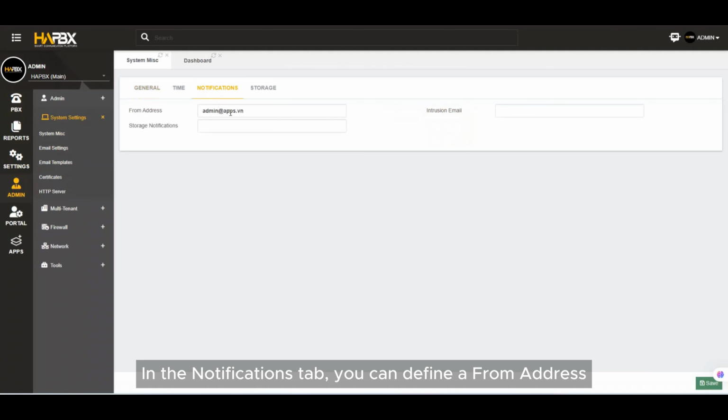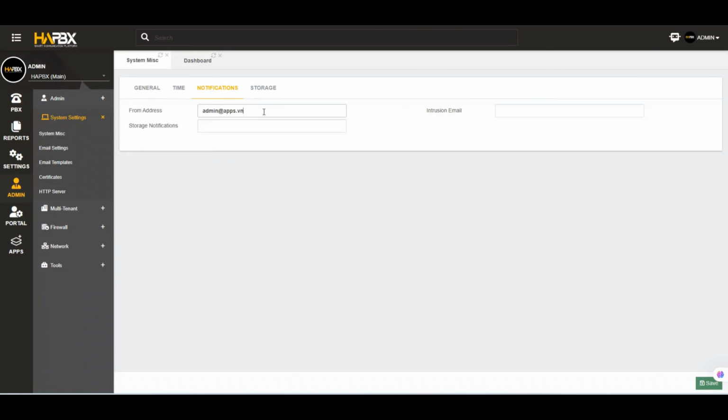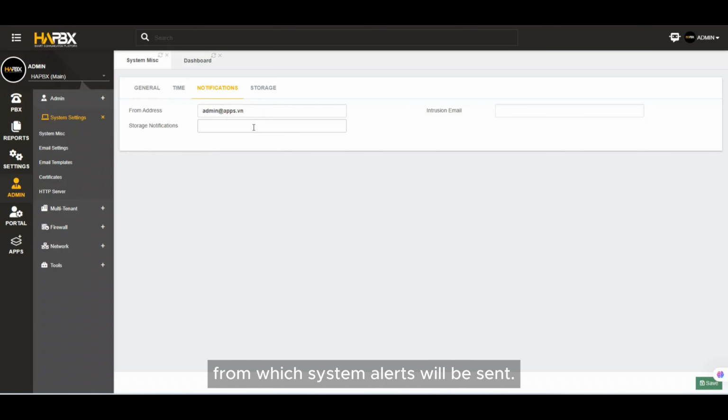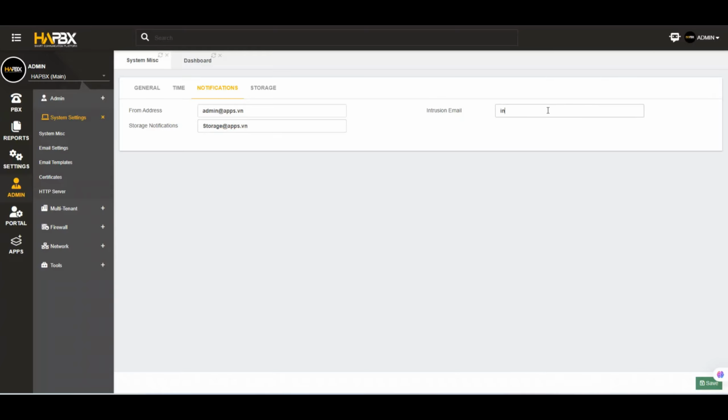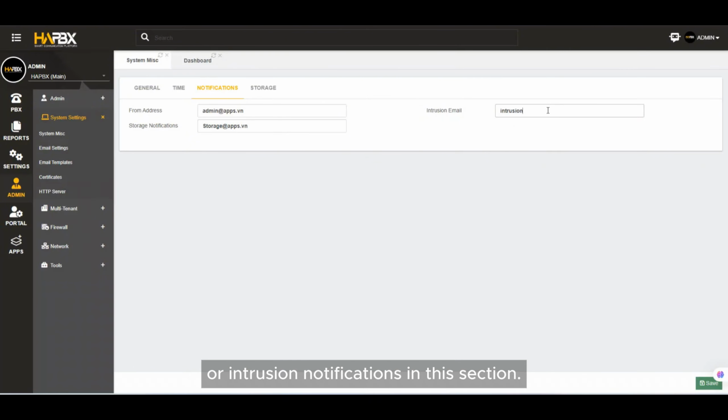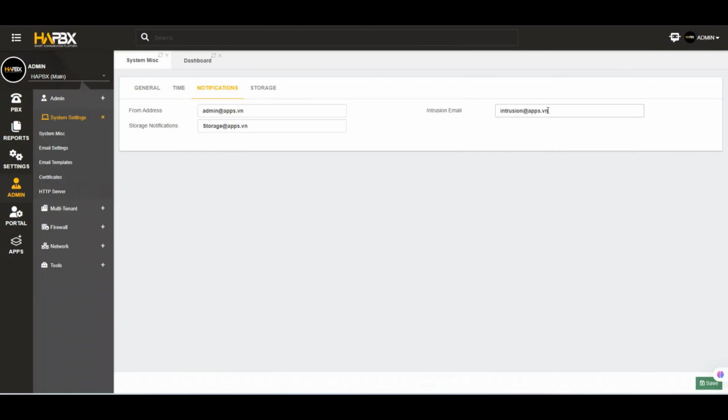In the Notifications tab, you can define a From address, the email address from which system alerts will be sent. This address can be different from the one set in your main email configuration. Make sure the domain of this From address matches the same domain used in your configured email settings. If your email server allows it, you can also add additional recipients for storage or intrusion notifications in this section.